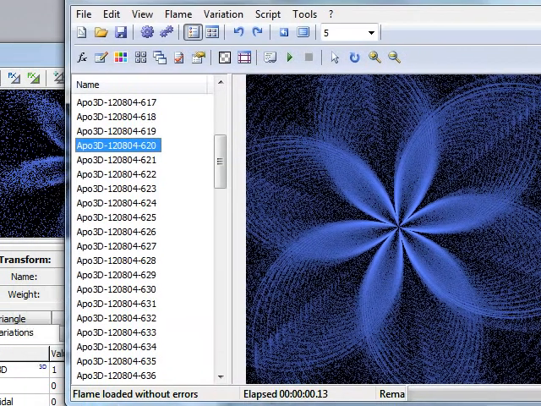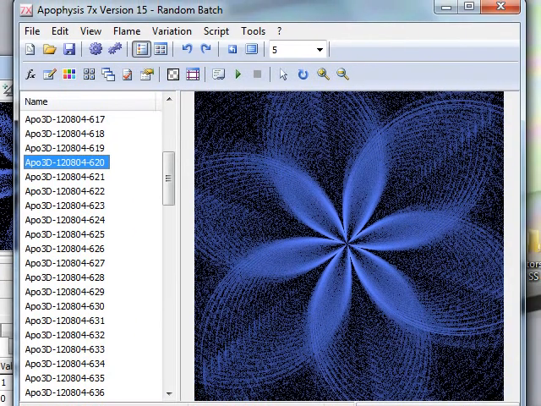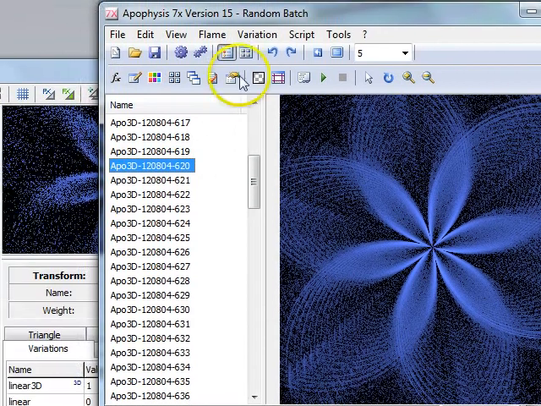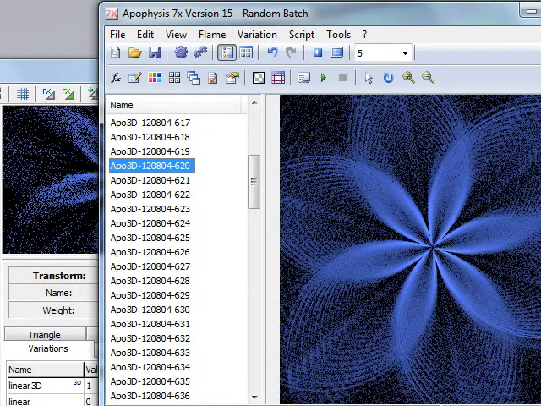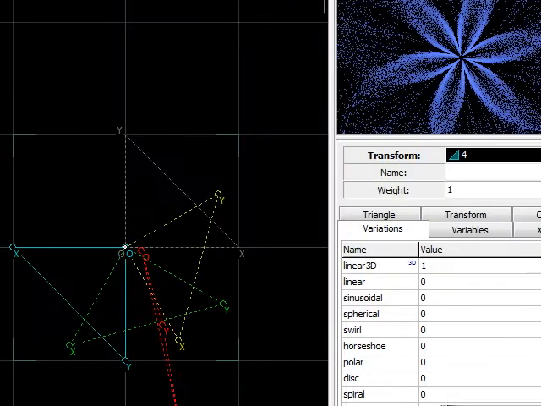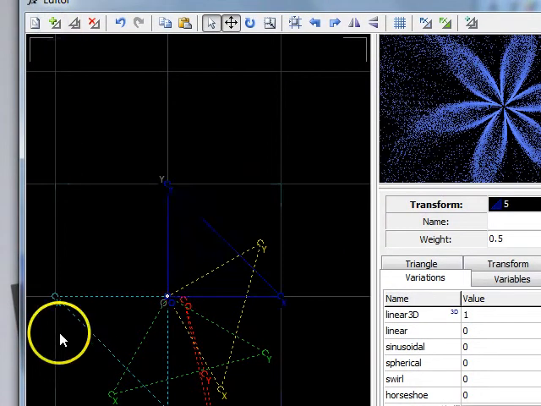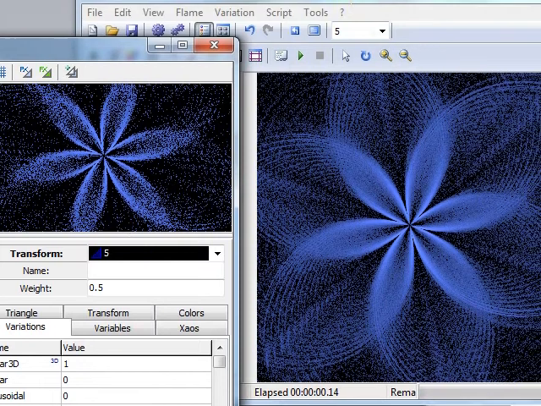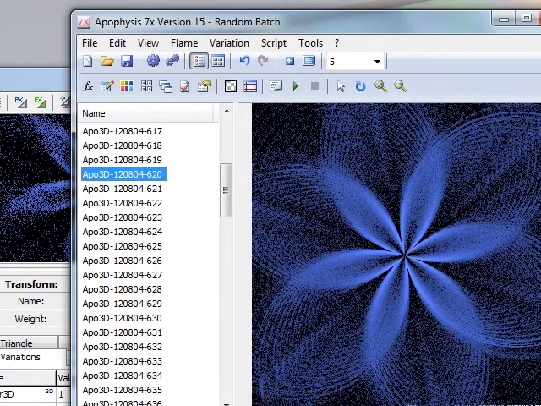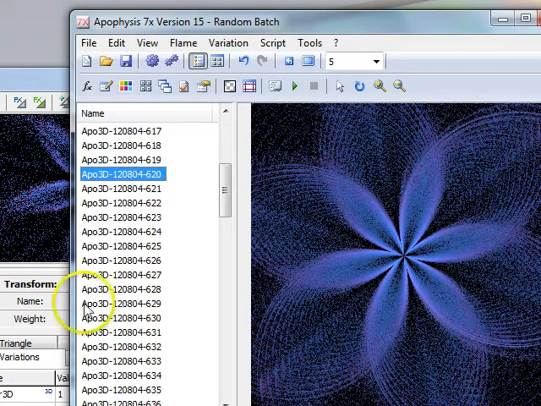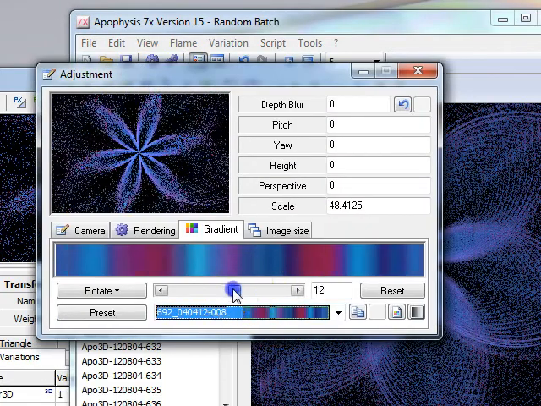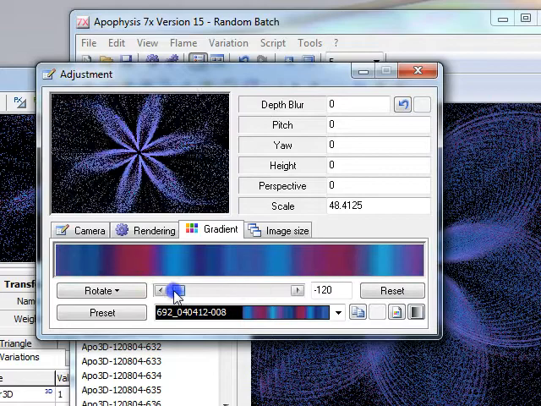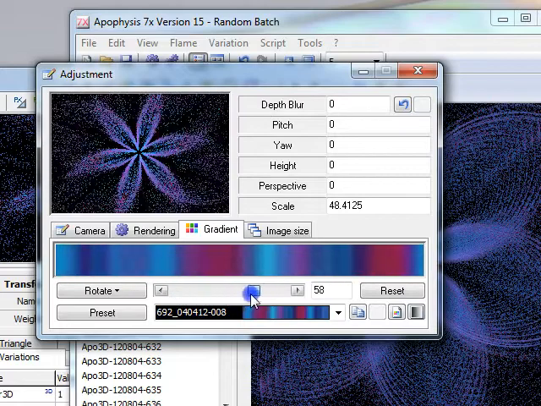The only disappointing thing is that when I look at it, the gradient has become pretty much monochrome, which isn't what I want. So one way of fixing that is to go flame and then just say calculate colors. If that doesn't help, and in this case it hasn't, I need to simply put in a linear transform and then go back and recalculate my colors by going flame calculate colors. And you can see that that has given me a little bit of pink, and if I want more pink, I just move my gradient around.